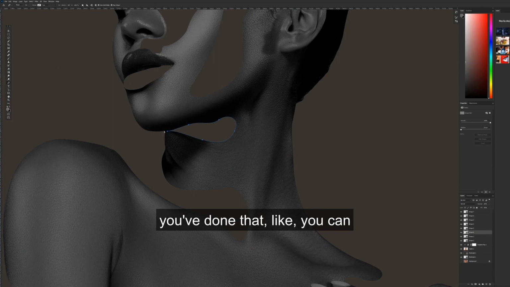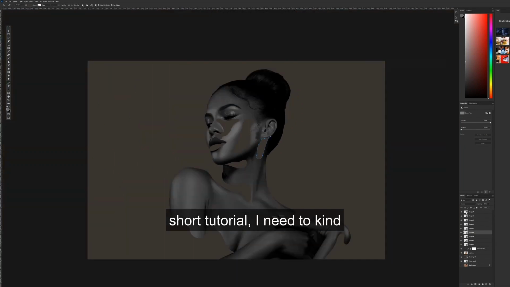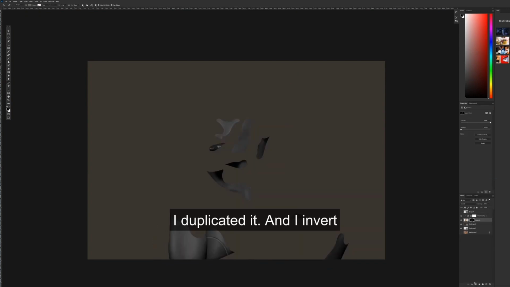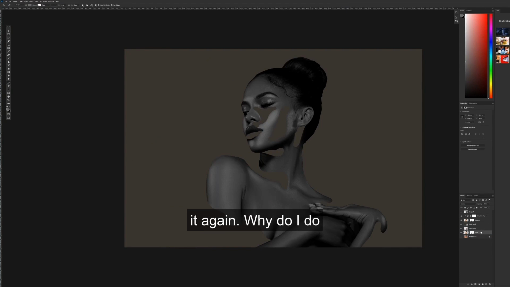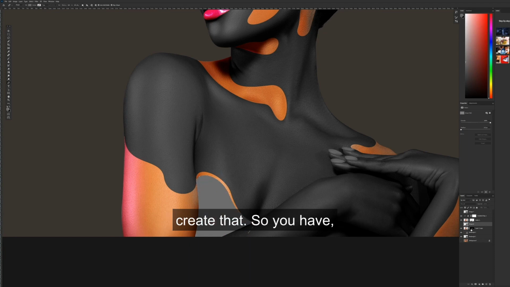So once you've done that, you can go as crazy as you want. Because this is a short tutorial, I need to keep it minimal. So I subtract the mask from it, I mask it out, I invert it, I duplicate it, and I invert it again. Why do I do that? Because right now you see our original photo popping up, and what that creates is some contrasting color. So you got the colored photo on the bottom, and that's how you create the depth. So we have two skin layers right now.